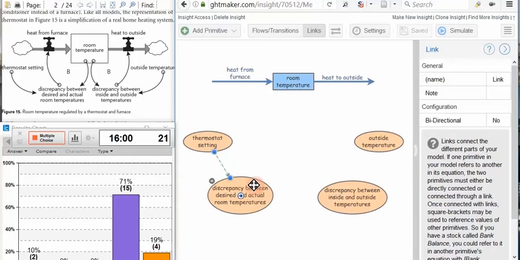What that says is that now this discrepancy will depend on this thermostat setting. We haven't said how it depends on it yet, but it makes that connection. So go ahead and create all of the links that you see here. All of these thin arrows are links, and you need to make those connections in your model.